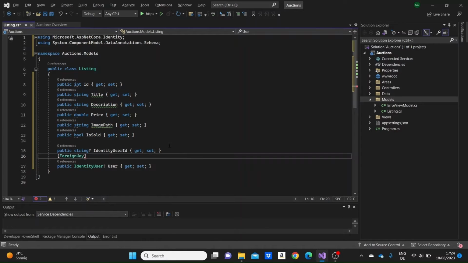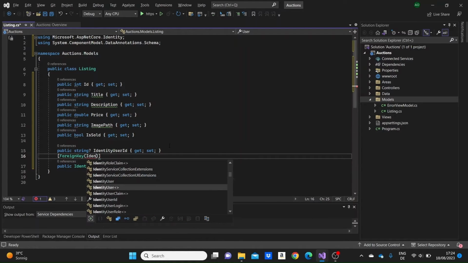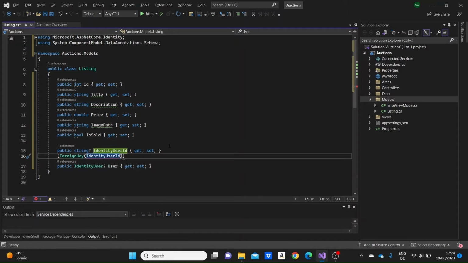So this identity user was already installed when we made the individual accounts when we created the project. And basically each listing will be created by a specific user, so that's why we need these two properties here.